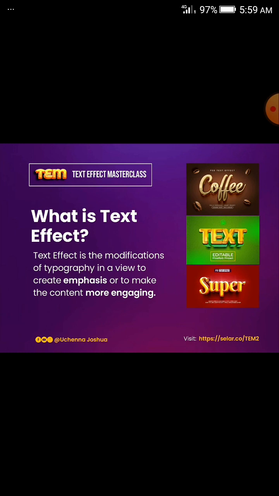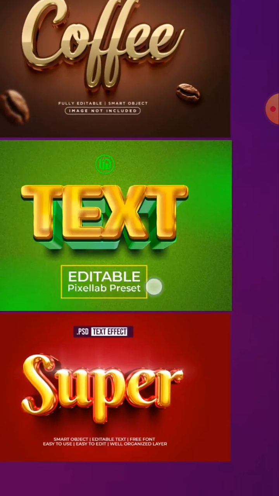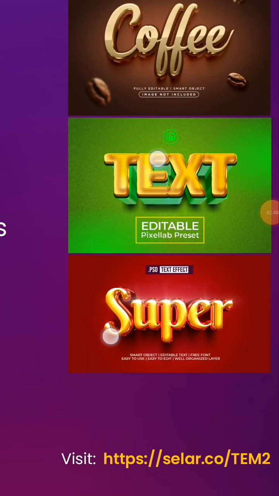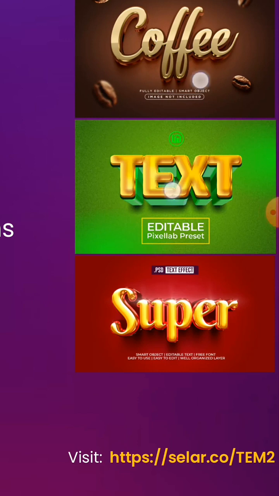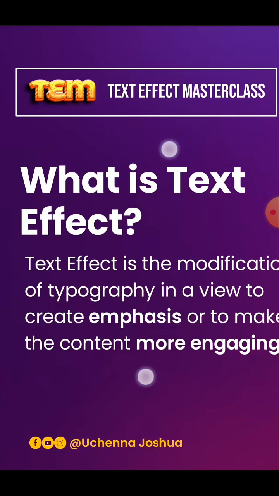So now, what is text effect? Like I said before, text effect is a modification of typography with a view to create emphasis or to make the content more engaging. So the main thing there is to create emphasis in your design. The first place that the eye will go to is on the text, before other elements on the design. So the purpose of text effect is to create emphasis on your design and make the typography more engaging.